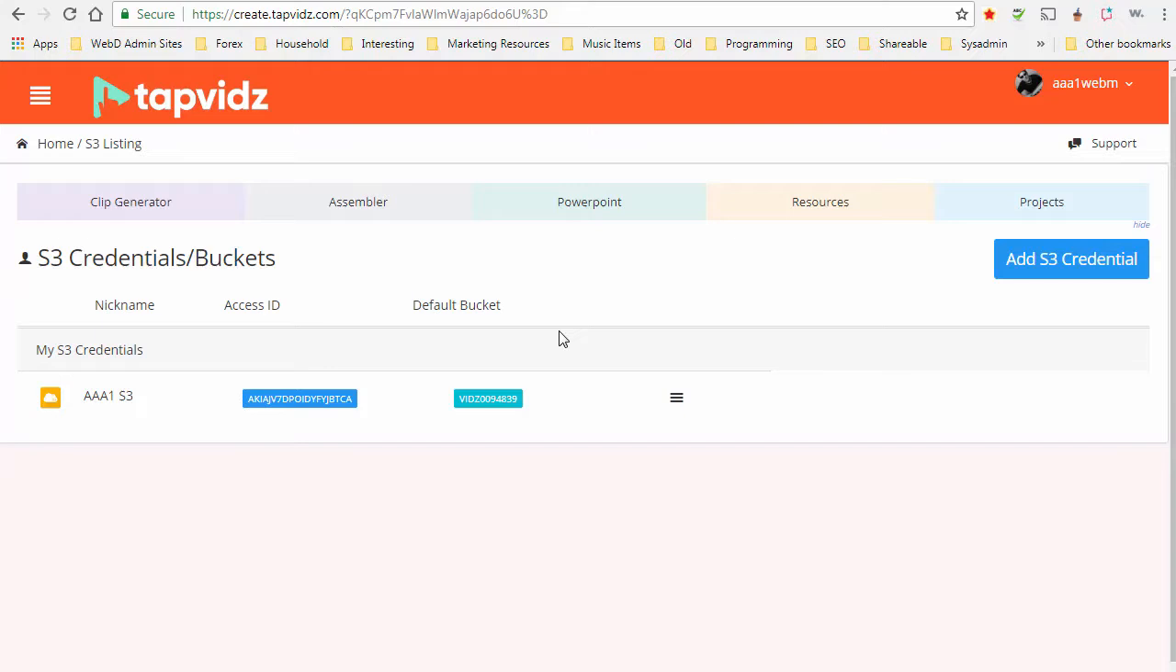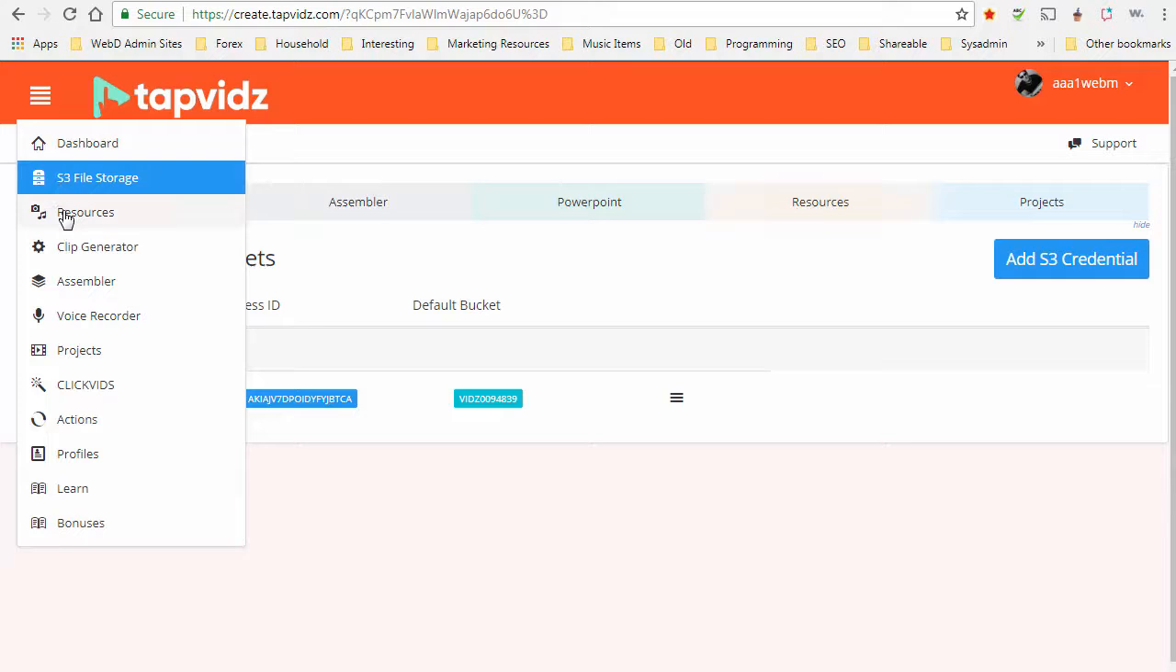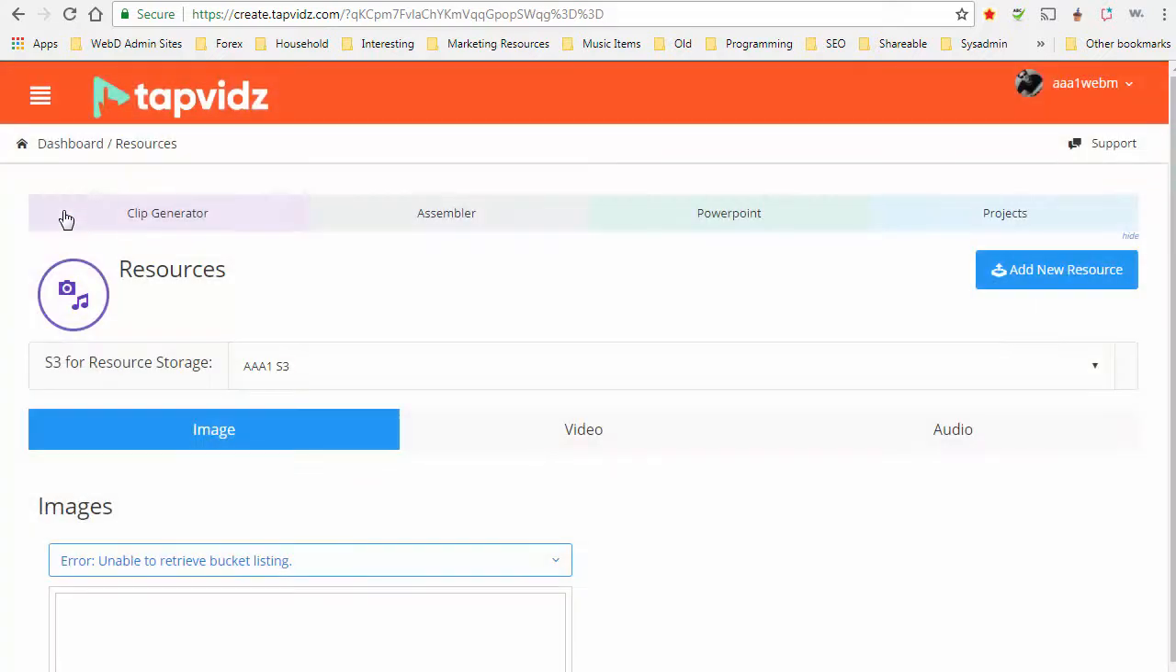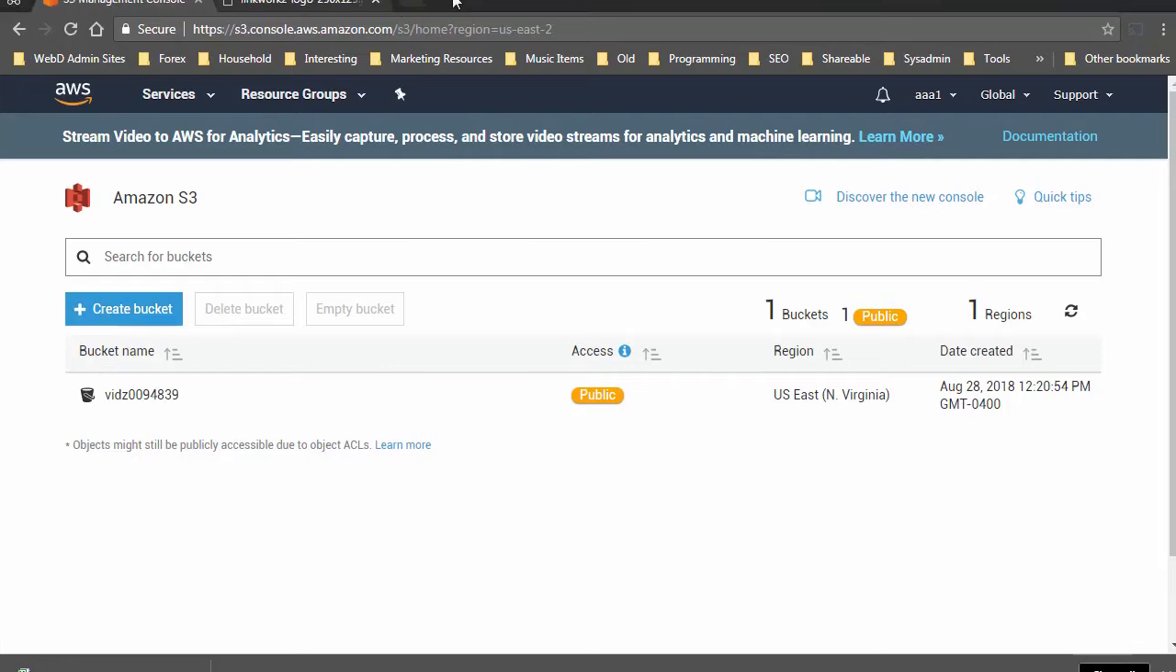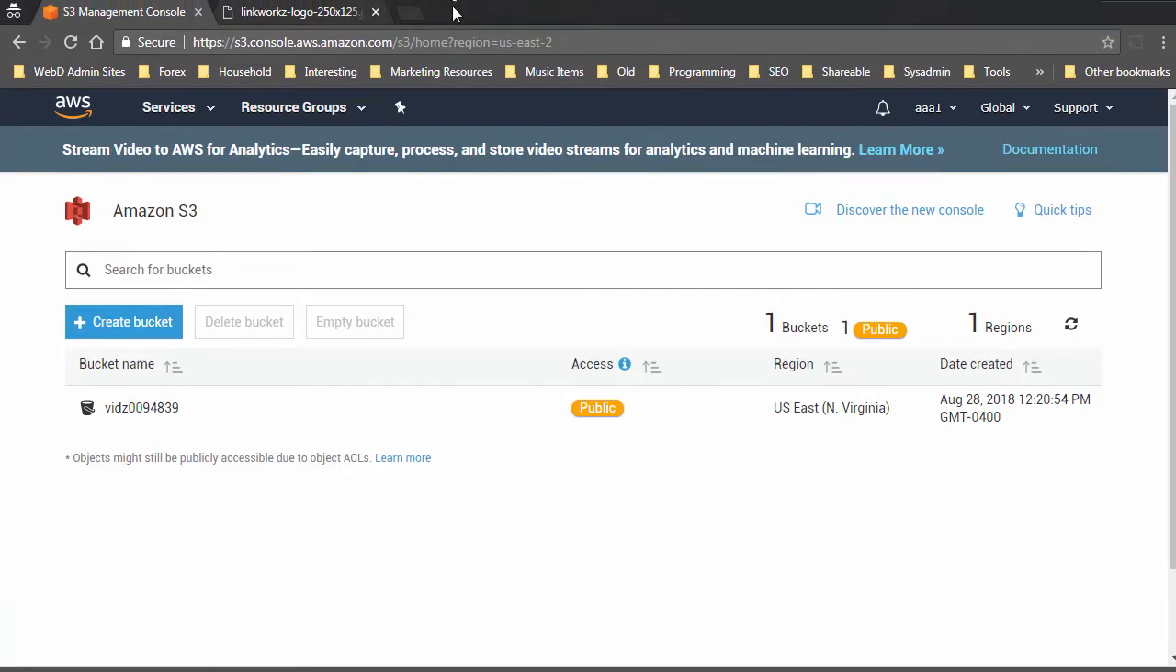So now you're going to want to make sure that it's working correctly. So we're going to go here to the Resources page. And you'll notice the first thing you're going to see here is where it says unable to retrieve bucket listing. But that's okay because we're going to make that happen. And the first thing that we want to do is go back to our S3. This is just a one-time thing that you need to do to activate it.